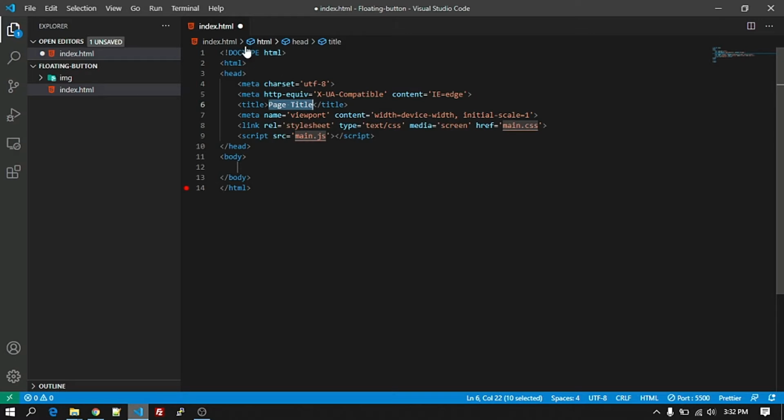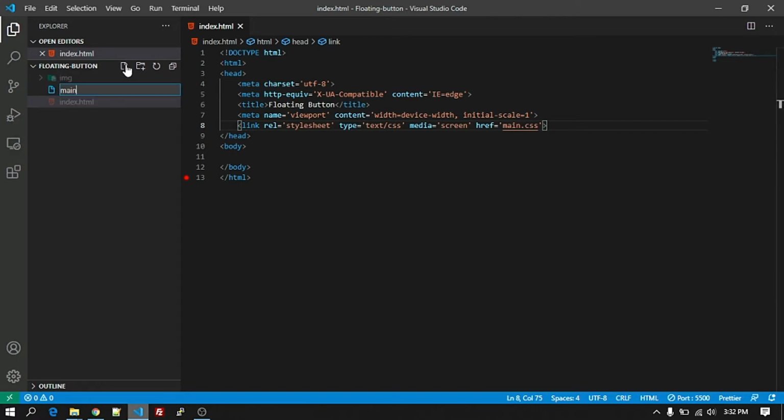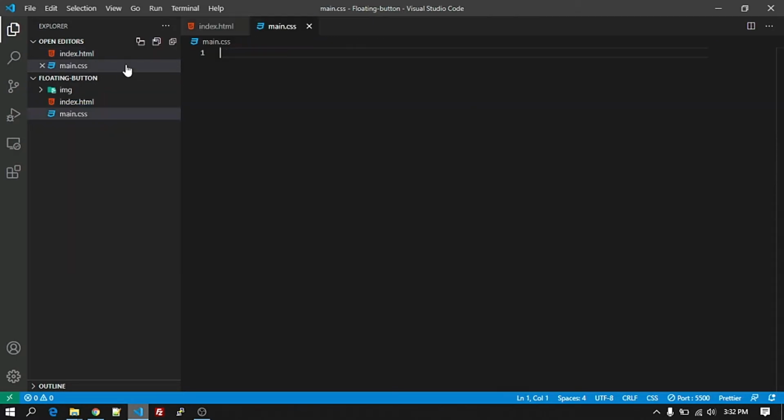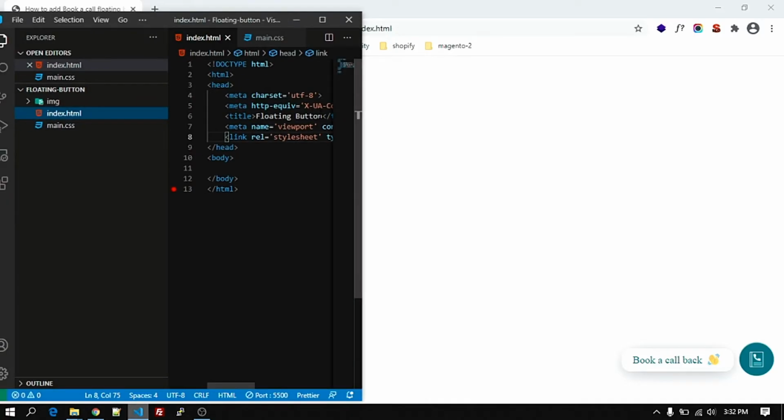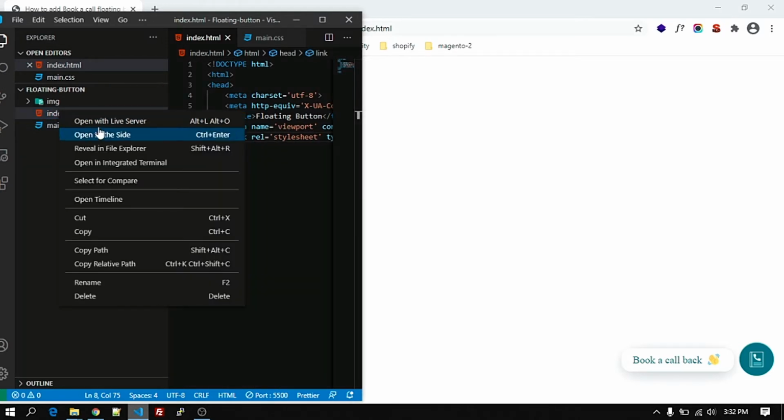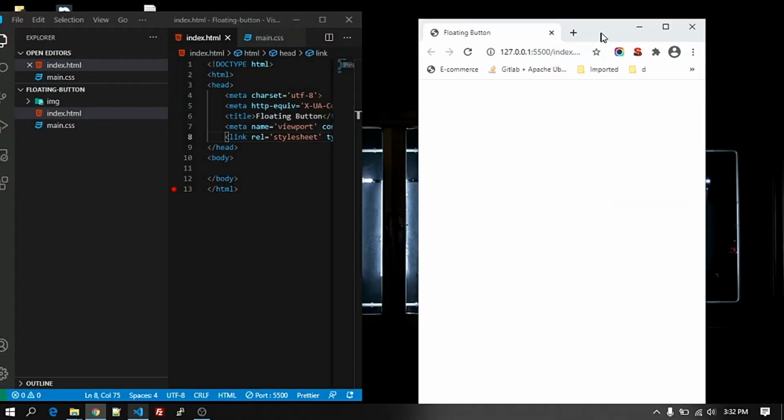So let's create a sample HTML. I have created it from Visual Studio Code. Let's add the title floating button, and there is one CSS file added, which is main.css. Let's create main.css. So these are the two files that we are going to use for our floating button. Let's open the live server so you can see simultaneously the changes that we are going to create.